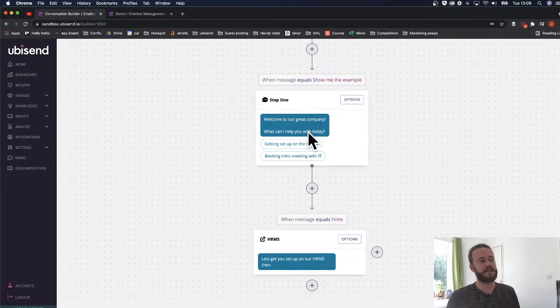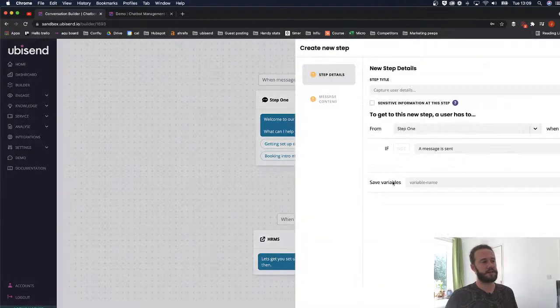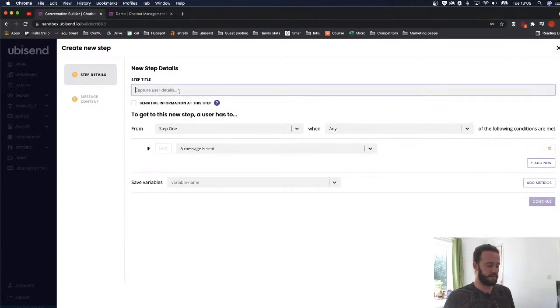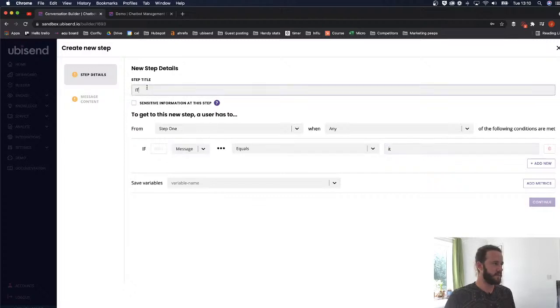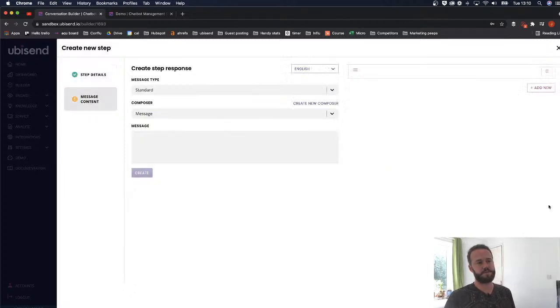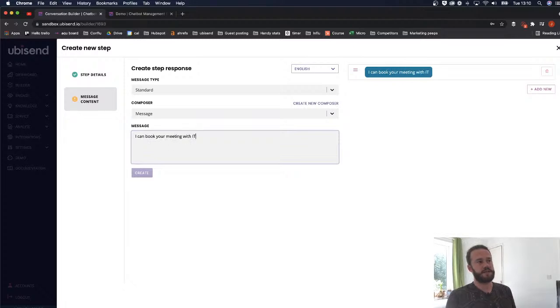So what I've essentially done here is, using the quick replies, when a user clicks getting set up on the HRMS, it's going to take them down through to the HRMS conversation. So what I want to do as well is also set it up for booking an intro meeting with IT. So I'm just going to click this way. And I'm going to essentially replicate the exact same process. So when a message equals IT, as I believe that's what we set up previously, I'm just going to change this to IT message up at the top and click continue. And then for this, I'm just going to put, I can book your meeting with IT.